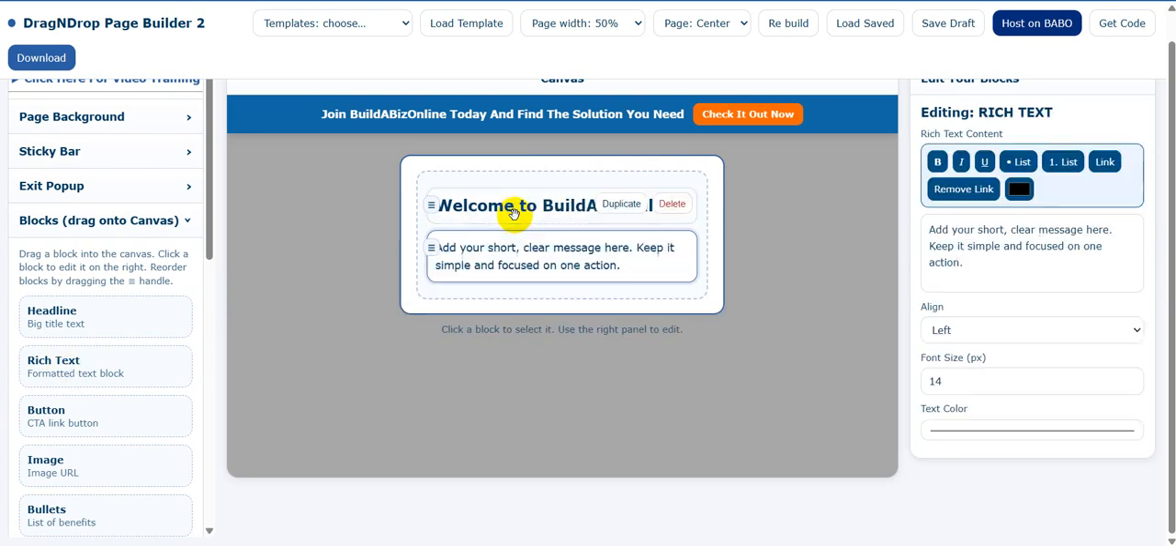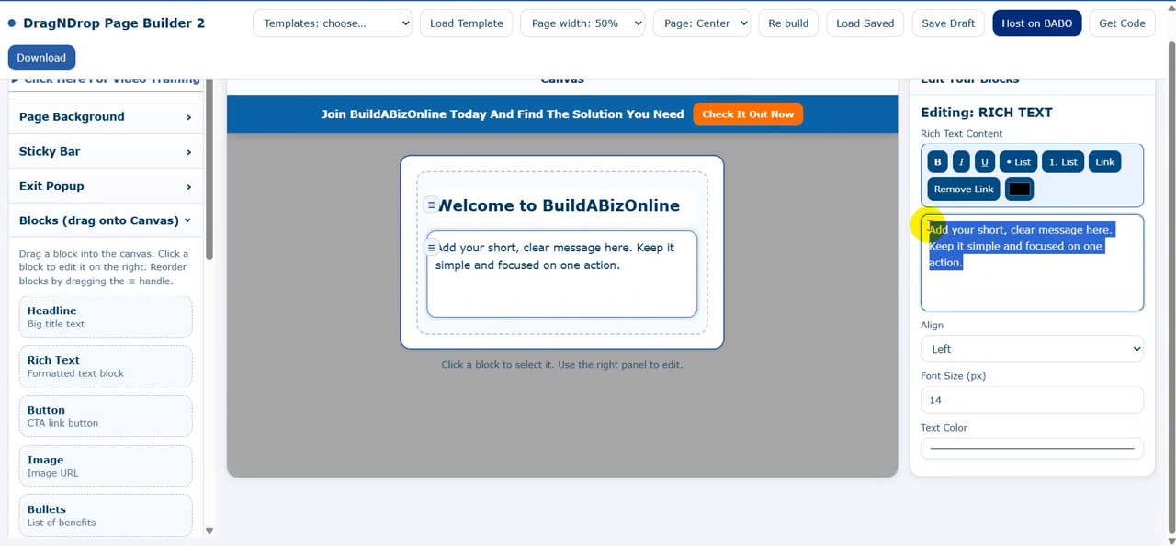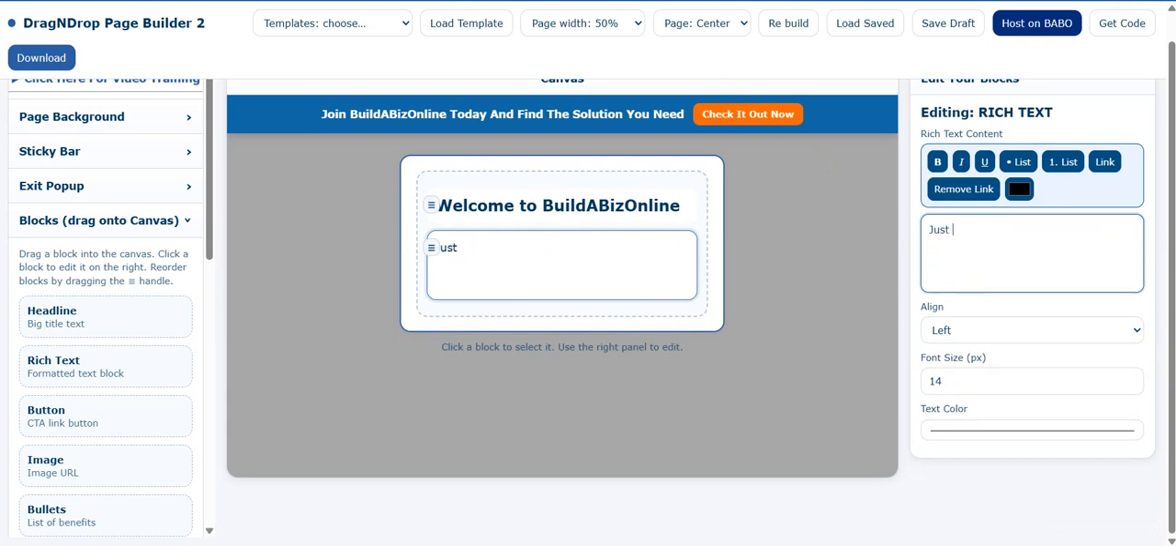I said rich text, thank you. And then you can make this do whatever you wish. Now, if I was to add your short, clear message here, keep it simple and focus on one action. But what you can do with this as well, if you want to make it a little bit deeper, let's just say I've listed, let's just go up here, just some of our solutions.